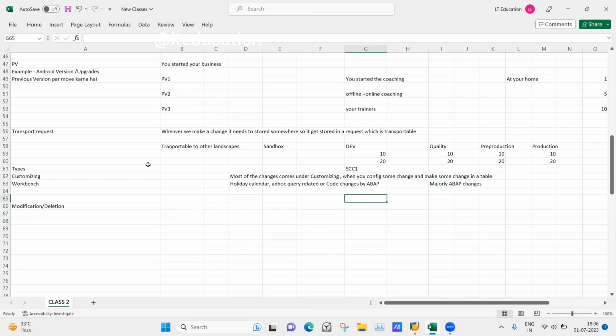So in the case of customizing, we have to copy the transport. If you want to do the testing in client 20, then we have to copy the transport. But in the case of workbench, whatever changes we make in the workbench, it will reflect across all the development systems. So if the change you have made in client 10, it will also get reflected in client 20.